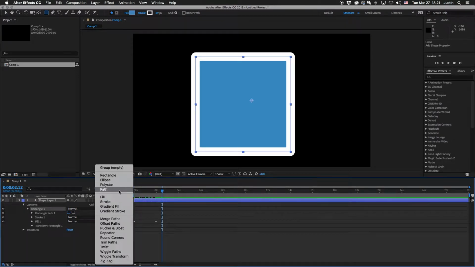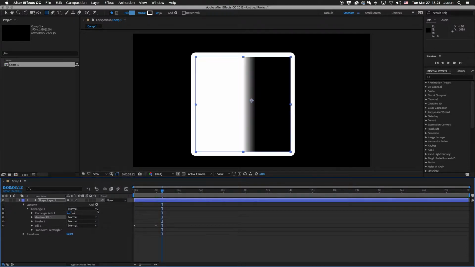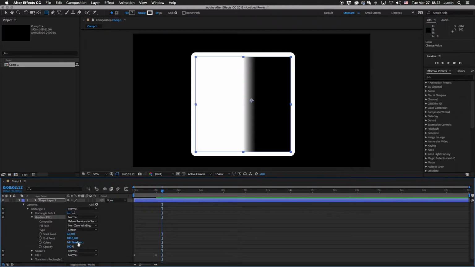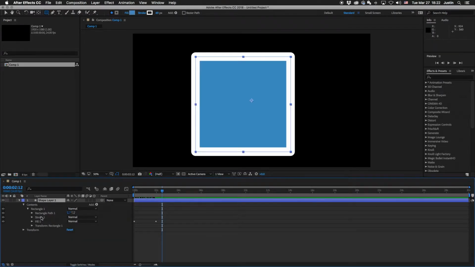There's also a few options for adding new shapes to a shape layer without having to draw them. And down here, you'll notice you can add fill, stroke, gradient fill, and gradient strokes to shape layers. So let's say I wanted a gradient fill, I could click that, and then it creates a gradient here on my shape layer. And then if you twirl these down, you'll find all the settings here for your gradient. So you can change the start and end point, you can edit the colors of the gradient, etc. I'm just going to delete that and keep my default color fill.